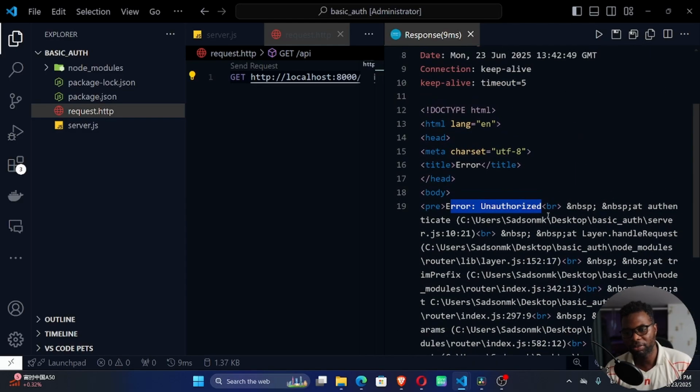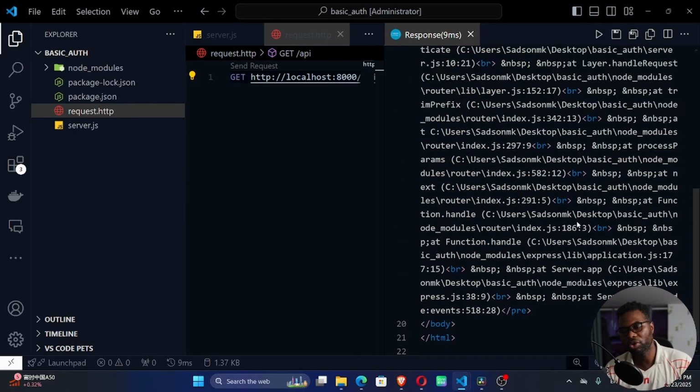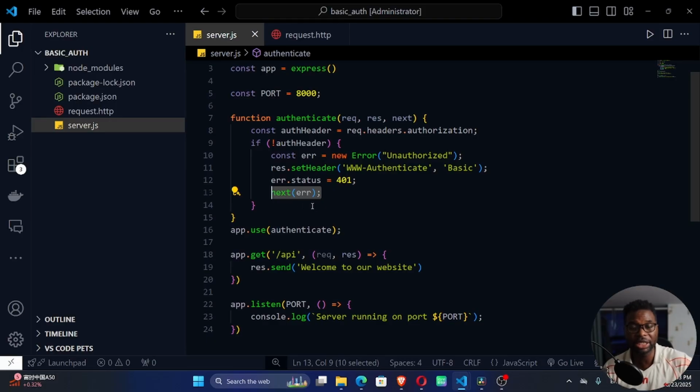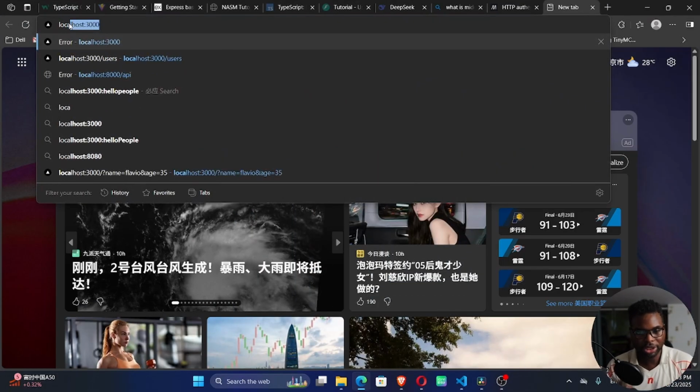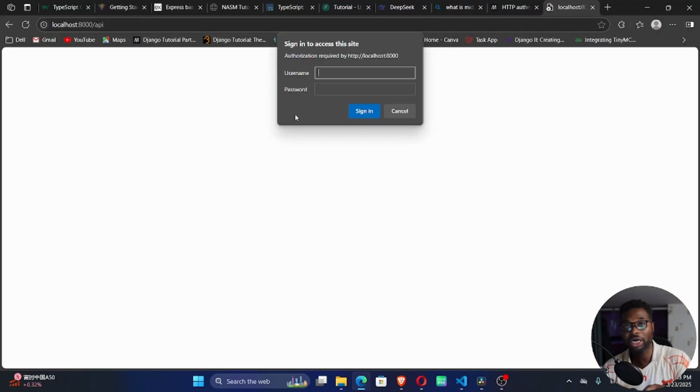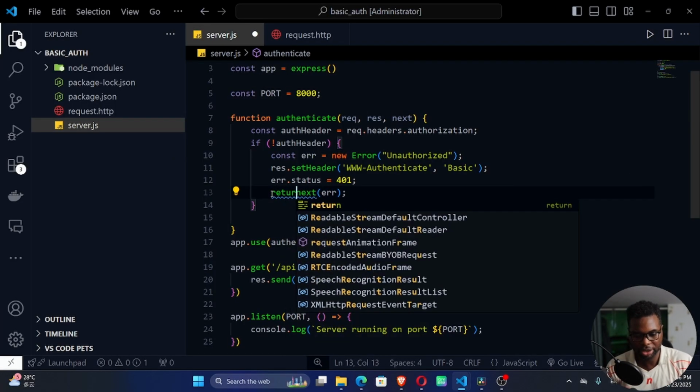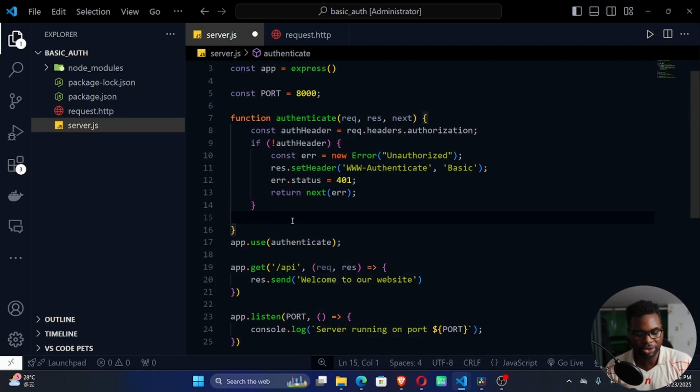But of course, there is plenty of other information which we can control later if we don't want this kind of response. Let's visit this in the browser and see what happens. Localhost 8000/api. You can see how the browser responds. It says sign in to access this site. Authorization required. Here I'm going to say return. I don't have to say else down here. We return this thing right here. Otherwise, we're going to move on to next.